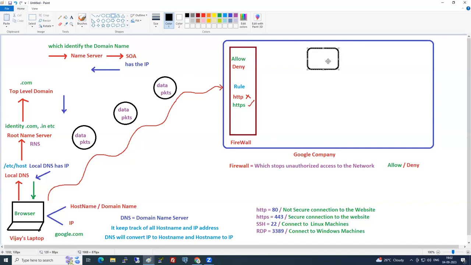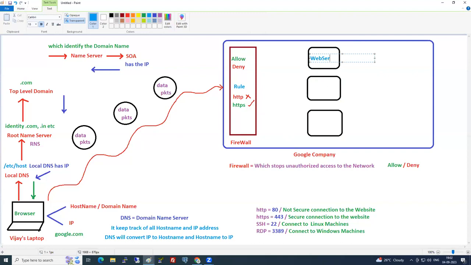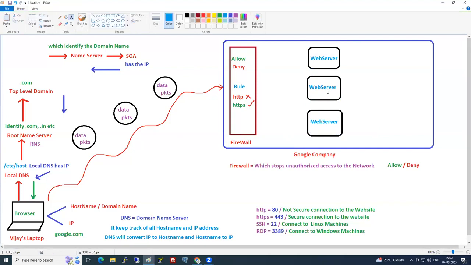Now here we have the web server. The question is, do we have only one web server in Google? No, there will be multiple web servers. As I don't have space, I'm just putting 3. Can you have more? Yes. But is it possible to have only one? Not possible. If that goes down, we should have another one, no? So there are 3 for now.